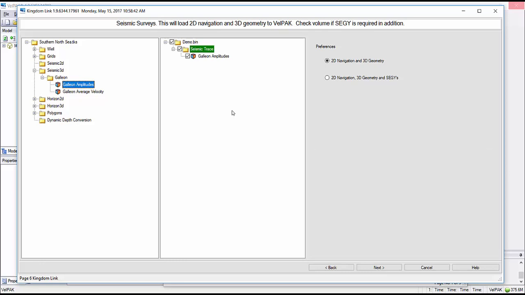Now VelPAK will load in 2D lines and 3D surveys, and we can do multiples of this as well for overlapping data sets. So you can just drag as many as you like into the central section and populate this to build your model. Here we've just got the one set of amplitudes, so I'm going to press next.